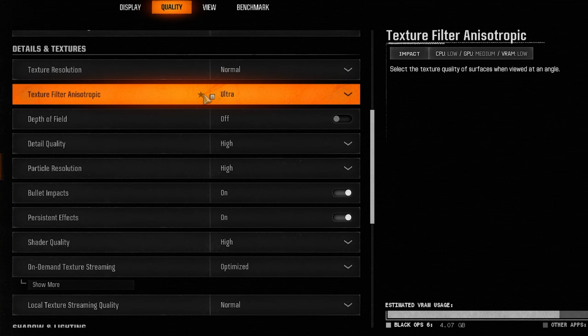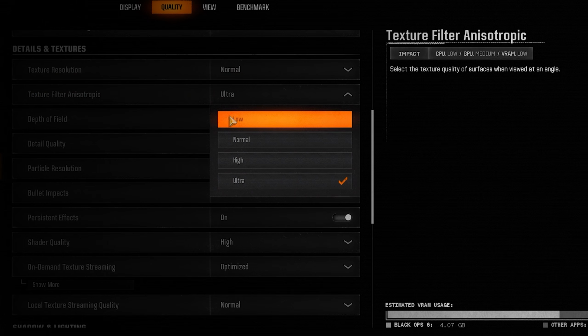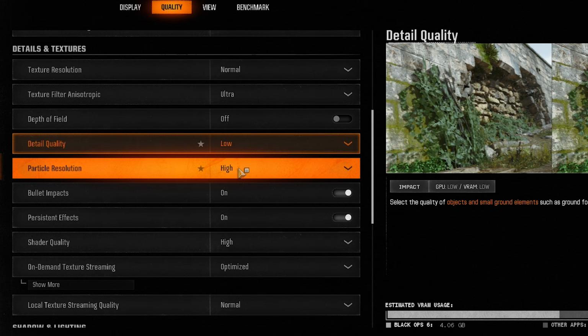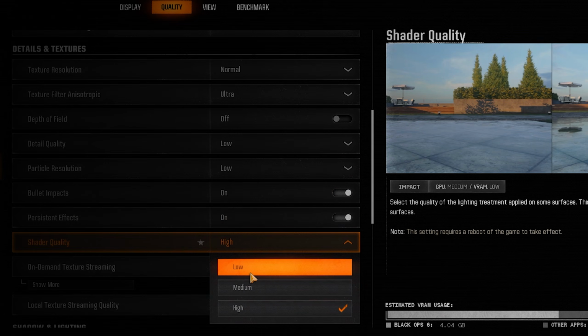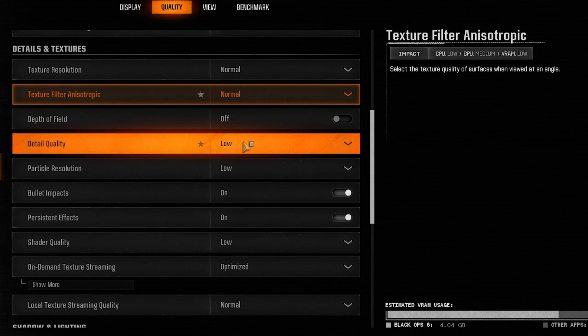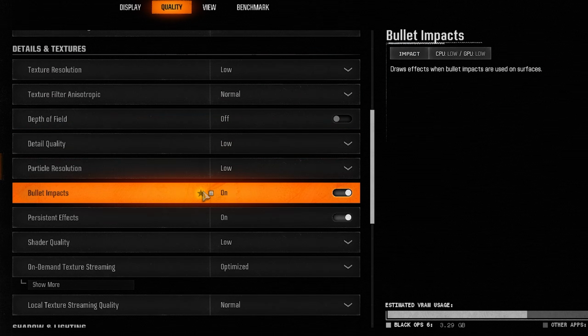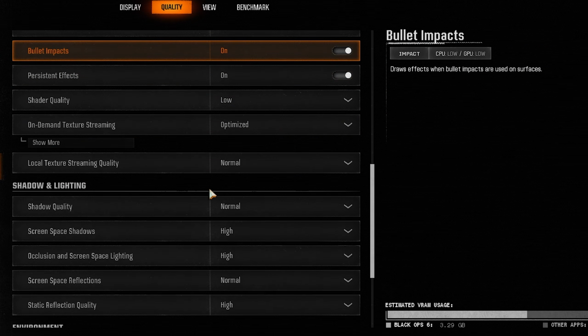Everything in details and textures you can turn down as it's a performance thing. Your gameplay itself will be absolutely fine, but obviously if you want the game to be prettier, then turning your textures up, for example, if you've got a lot of RAM and you've got a lot of dedicated video RAM, so that's the RAM associated with your graphics card memory, then that's totally fine to do as well.